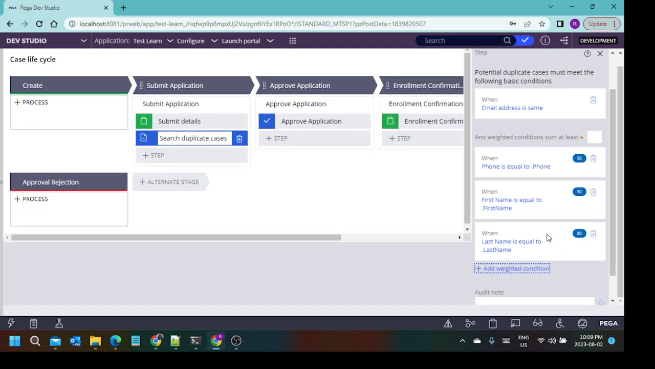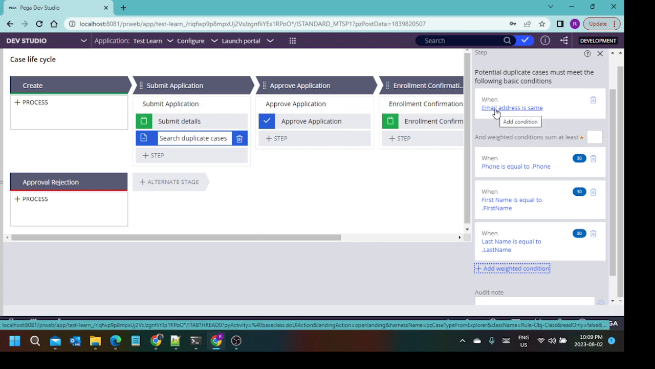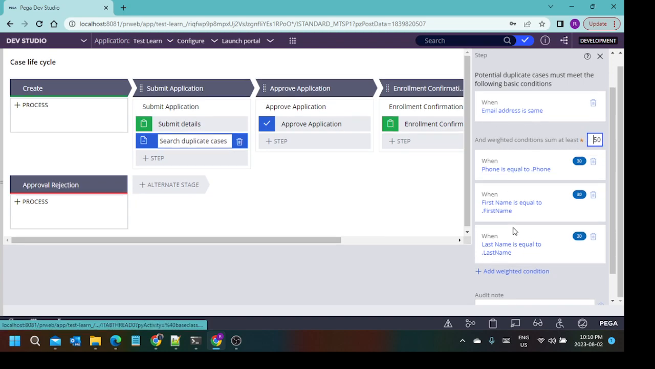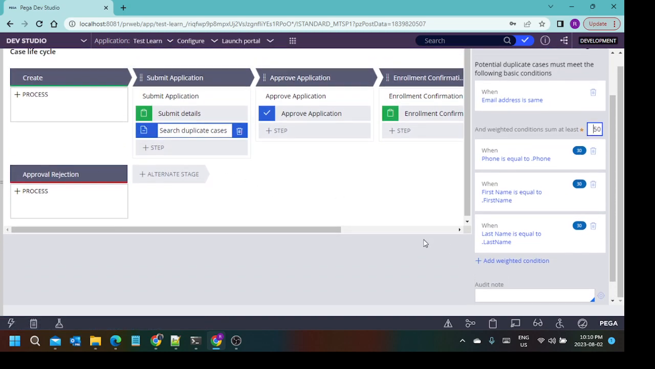If any of these two are matching and the email address is the same, then I need to consider the case as a duplicate. For that, I will give a 50 weighted condition. When the 50 weighted condition is met, 50 score. If one is met and two are not matching, then it will not match. If any two of these three are matching, then only 50 will be satisfied, because 30, 30, 60, right? So 50 will be satisfied and the email address is the same. Then we consider this as a duplicate case.